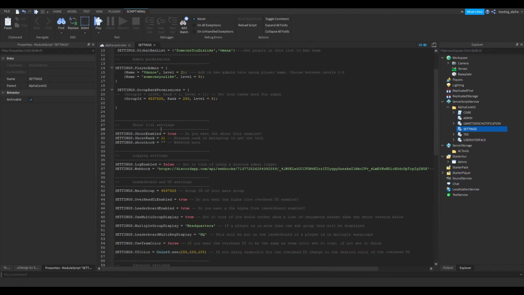Right, so your shout tool, this is your game to Discord notification. So if you want to use it, you need to set that to true. If you don't want to use it, you're going to set it to false. I don't want to use it for this demo, so I'm going to set it to false.